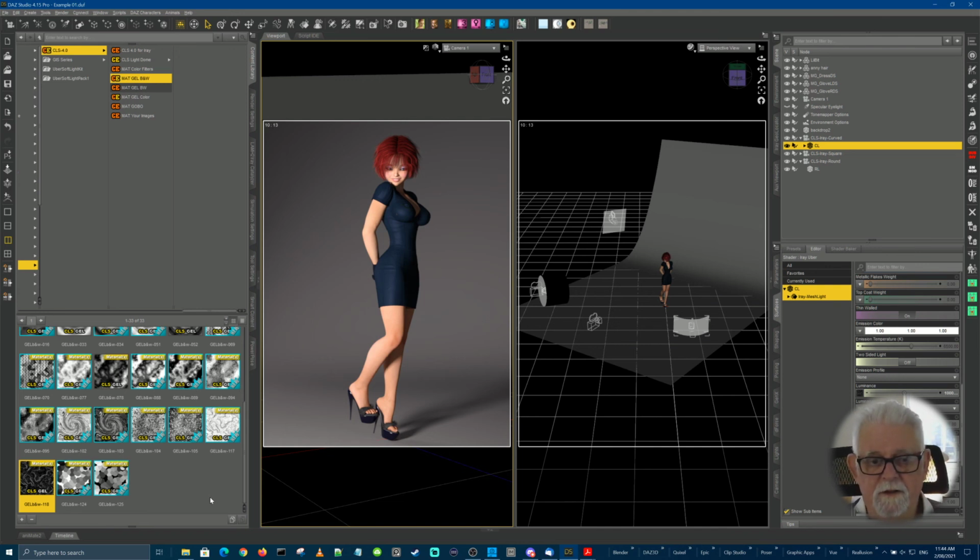Even if you only ever use them once or every now and again, just get them, try them, play around with them. That's how I learnt lighting, was just playing around with it in DAZ Studio, not in other programs, just playing around with it.